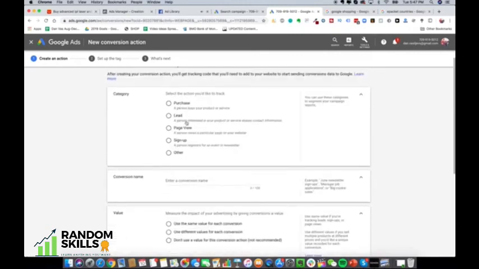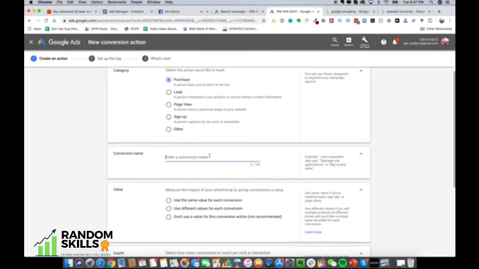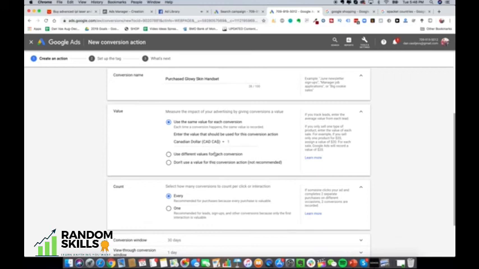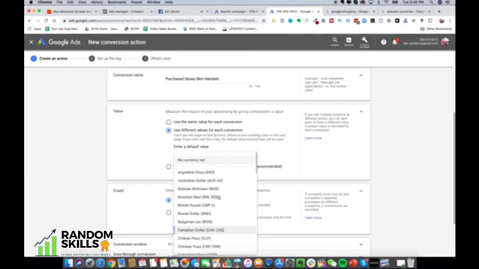So for example, we can do purchase. That's what we want to track. So purchased, let's say glowy skin, handset, use the same value, or we can use different values, right? So default value would be, let's say, US dollars.